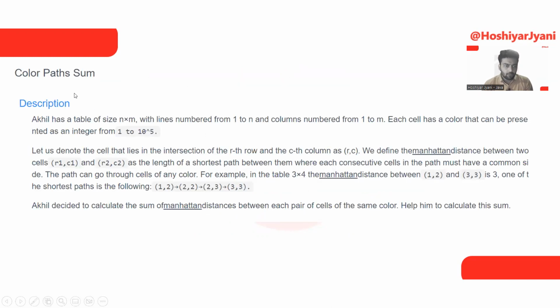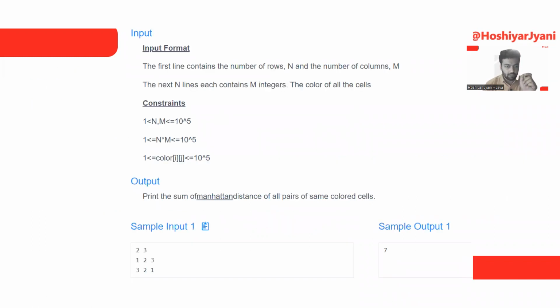In this question, we find the path of the color, and if we find matching colors in our matrix, then we add the sum of those paths. Okay, so I will explain this question further. In this matrix you can see there are 2 rows and 3 columns.